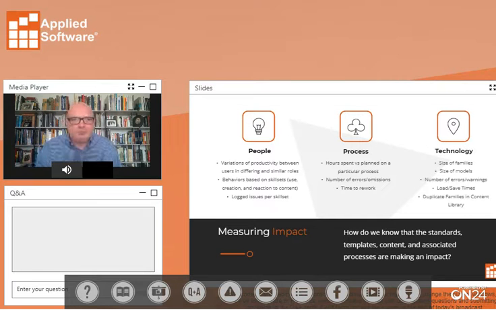So measuring impact to me is interesting. Like what do we need to be measuring? And you'll notice here that I've got people first, then process, then technology. Now, a lot of people think performance, immediately they go to technology. Like, what are the size of these components? How fast is the model load? Things like that. The number of warnings I get in the model.